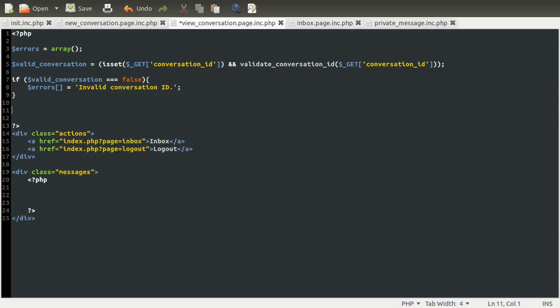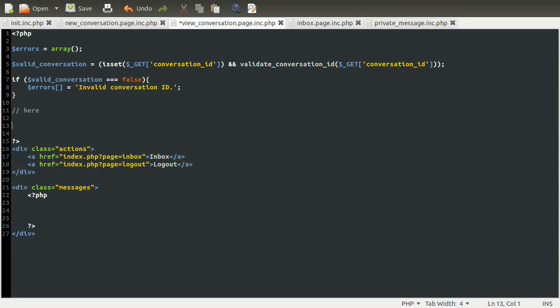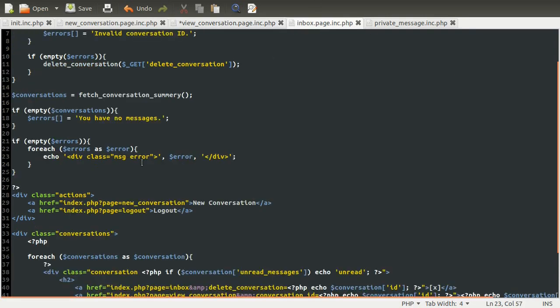And then in this bit here, we're going to have a few more error checks related to the submission of the form. And then here, we're going to check to see if the errors array is empty. And if it isn't, which is not what I did before, that should be false.